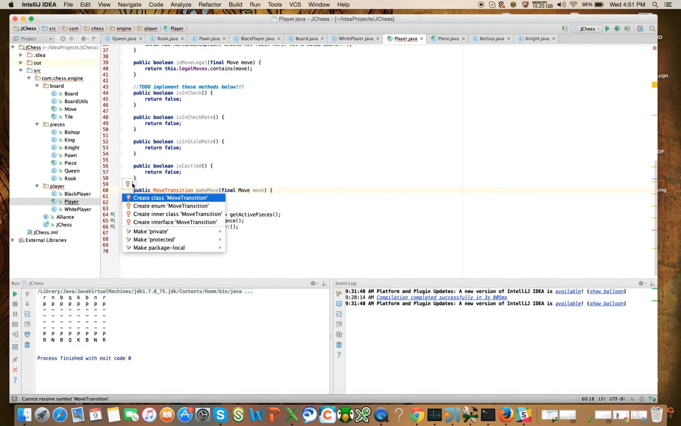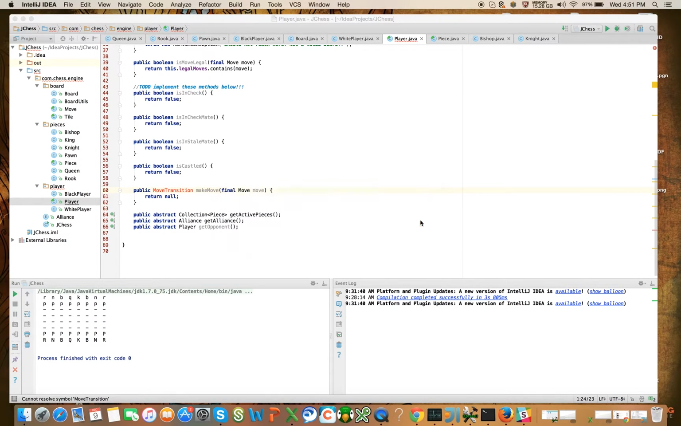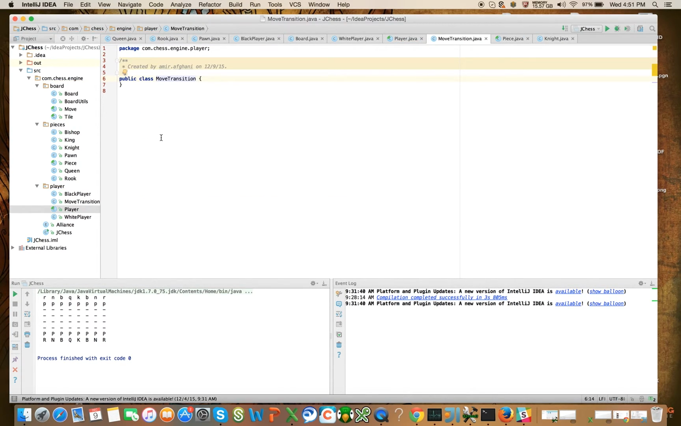And this class doesn't exist. We need to create this class, MoveTransition. And MoveTransition really just represents, you know, when you make a move, the transition from one board to another and all the information that you want to carry forth in that. So really, the kind of things that we want to capture in a MoveTransition are the transition board, right? So the board that you're going to transition to after you make the move.